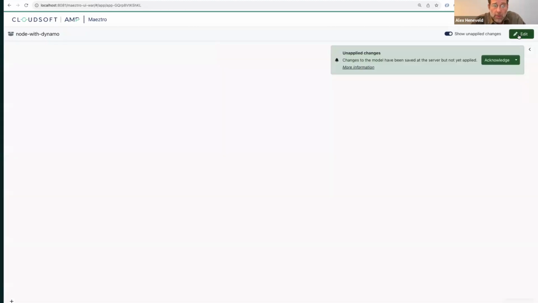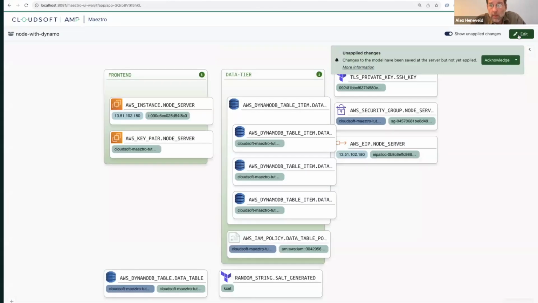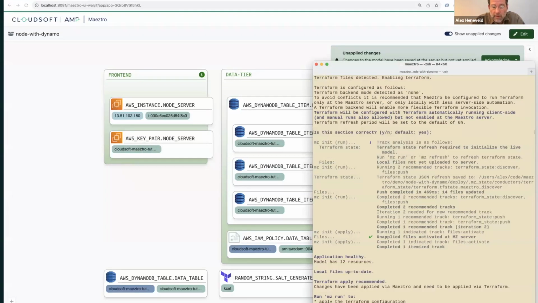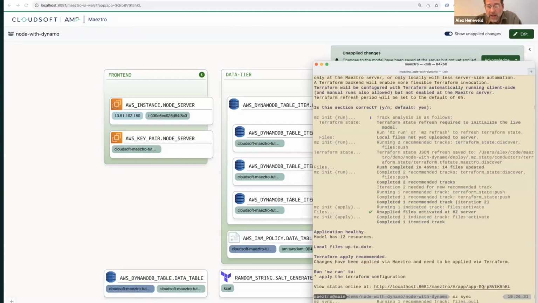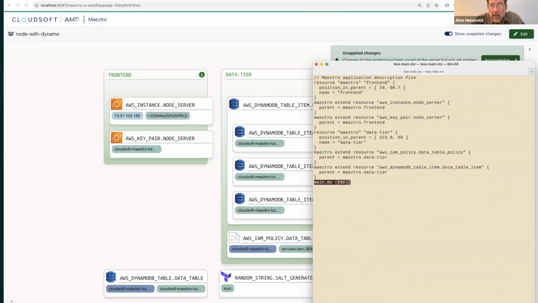Let's save that. We won't do it all here because a lot of the ways people like to work is from the command line. So there's seamless integration with the usual Terraform workflows. So I flip back to the command line and sync. It's pulled down my changes. You see here, it's added one new file, main.mz, which we can take a look at.